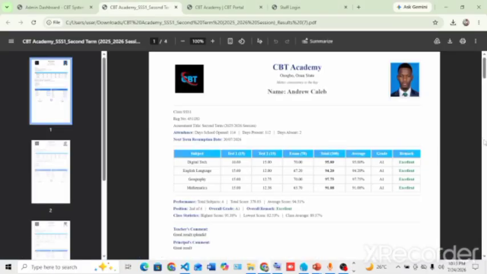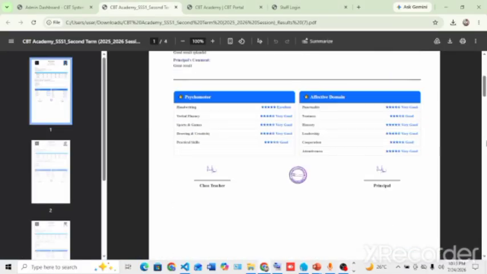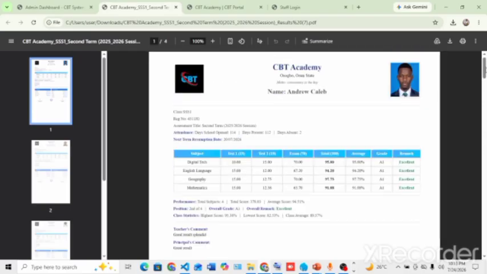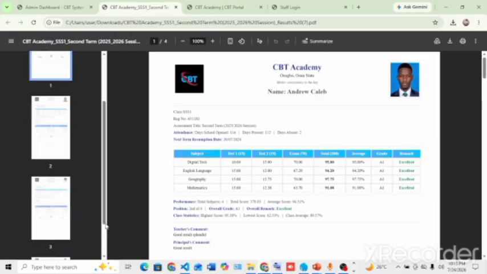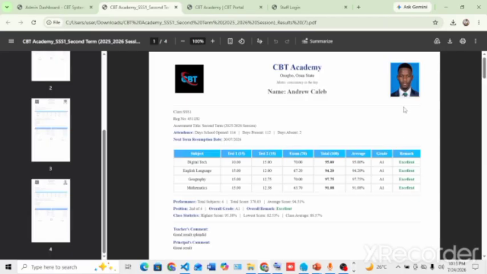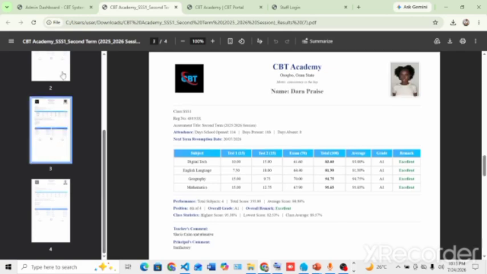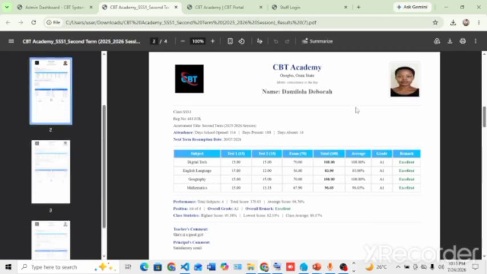So, all right. So here is the bulk result we actually generated for SS1. As you can see, the results of those 4 students are actually here, intact, everything right, and as well the various calculations, their subjects, their position. Like for instance, this particular student actually came second, okay, out of the 4 students. Is that okay now? So everything is accurate and working perfectly.